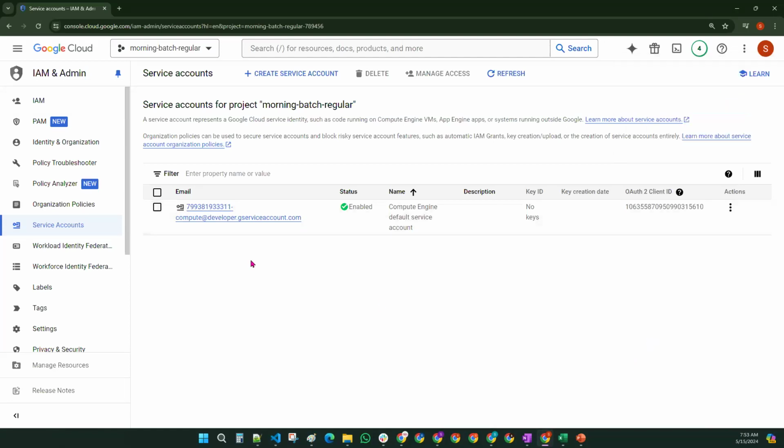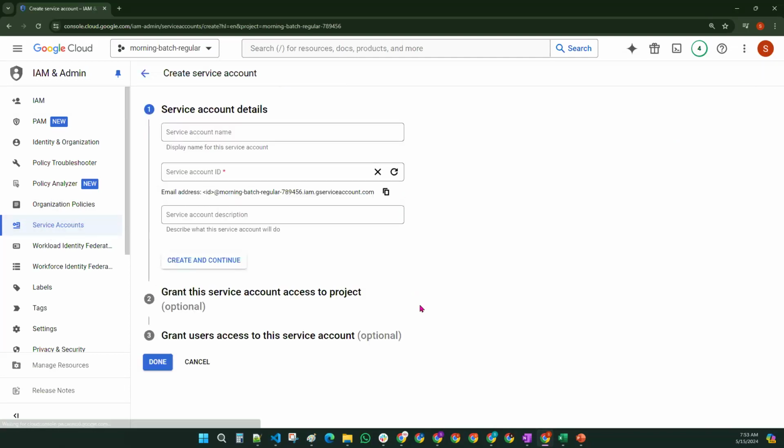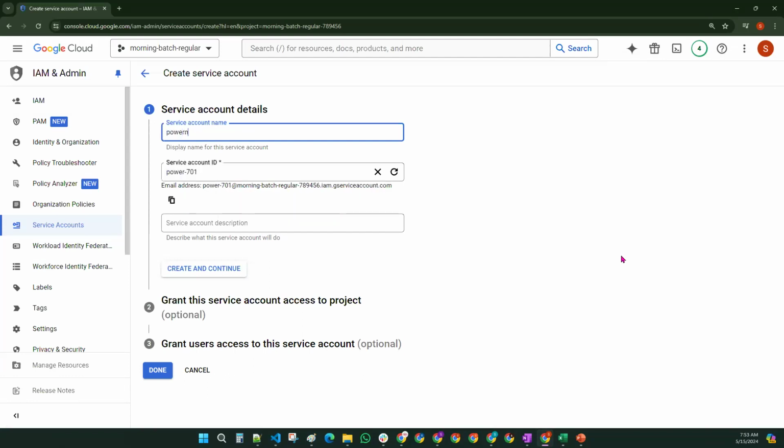Now, if you wanted to create a service account, you come to the service account section and click on create service account. You provide the service account name. This service account, I wanted to provide the access to Power BI. So I would say Power BI EXT service account. This is the external service account. I'm just showing you guys. Click create and continue.